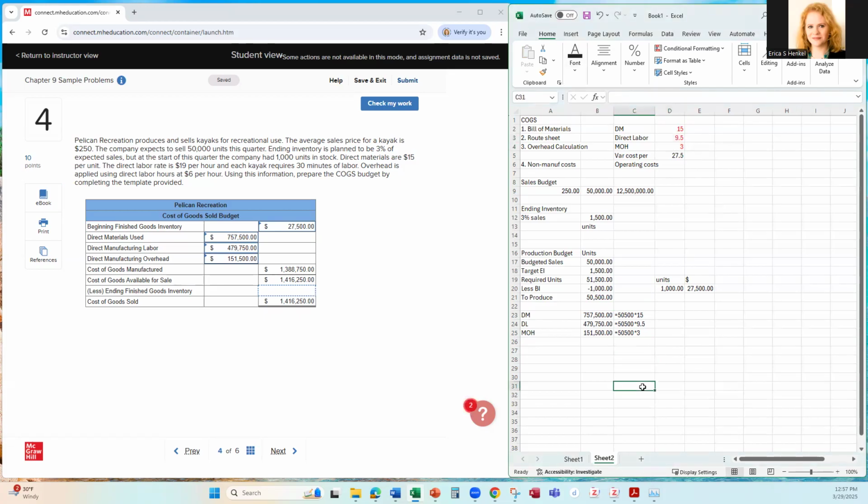Okay. All right. So then the last thing is our ending finished goods inventory, which we figured out up here was 1,500 units. So let's take that 1,500 units times our cost per unit of $27.50, and that gets us $41,250. Just copying these formulas over in case anybody didn't catch those.